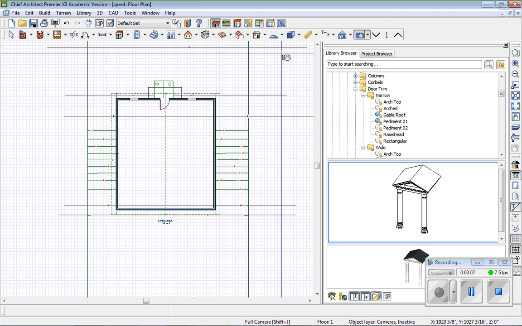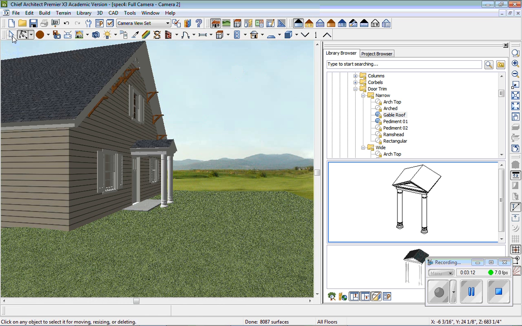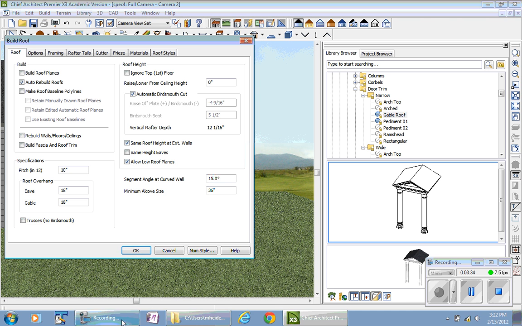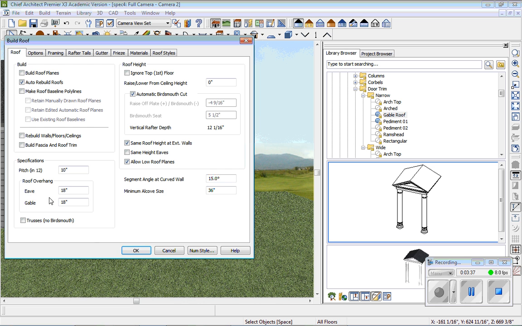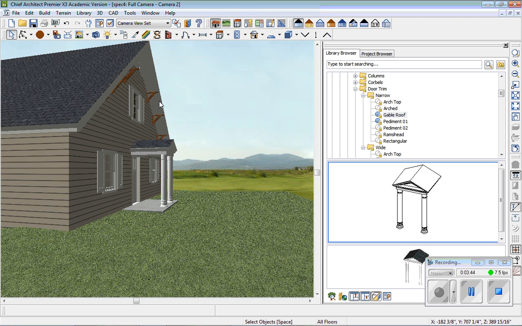Let me get a different view. There we go. We'll extend our slab out. And hit escape to deselect. There we go. Uh-oh. Notice here we have our roof brackets are too long. So one thing we can do is go to roof, build roof, and we can change how far our eaves hang out. And in this case, the gable eave, I'll just do both, maybe 24 inches. And that extended the overhang.